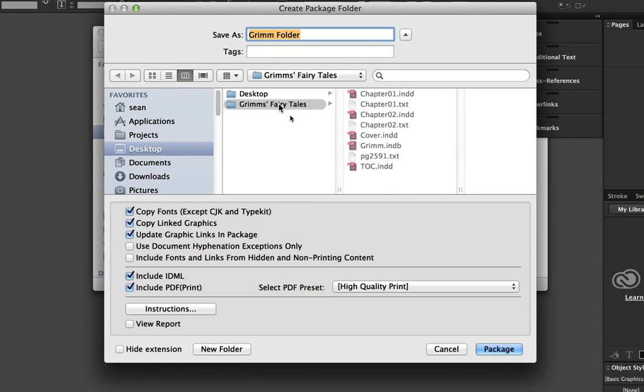And it's going to ask us where we want to save the package folder. Well, we'll go ahead and save that in our project folder. We'll name it Grim folder. We want to make sure we include any fonts or linked graphics. Furthermore, we want to also include IDML files, which means that InDesign will take each of our InDesign documents and save them down as an IDML file. This will allow anybody who has earlier versions of InDesign to be able to open up our book.